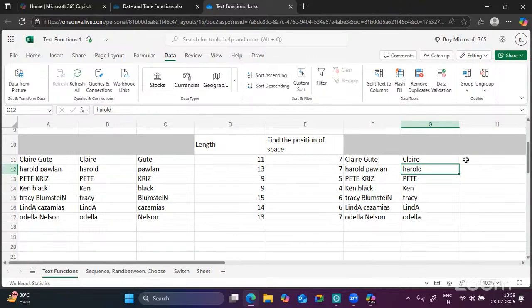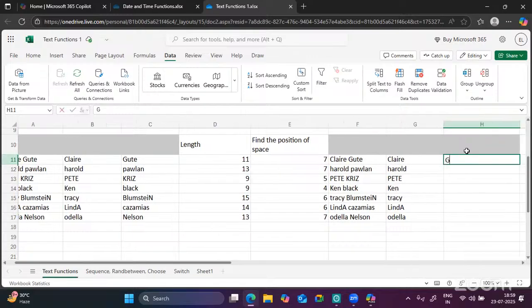So try this, and you can also try it for the last name. I have given Jude. Now I'm moving to the next row. Click on Flash Fill, and automatically everything is filled. Try this Flash Fill option.